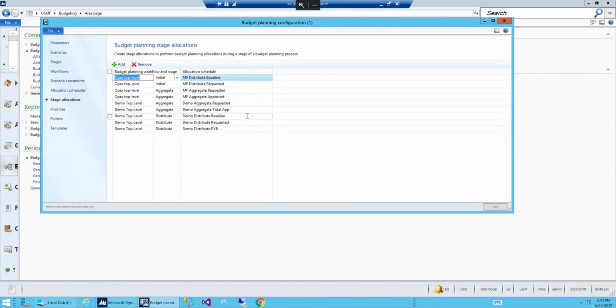So we defined these a couple of minutes ago. Now we're saying at what stage we want these to run. And then remember, the workflow is the actual engine that's going to drive all this so that we can actually move forward. So it will actually execute these stages.